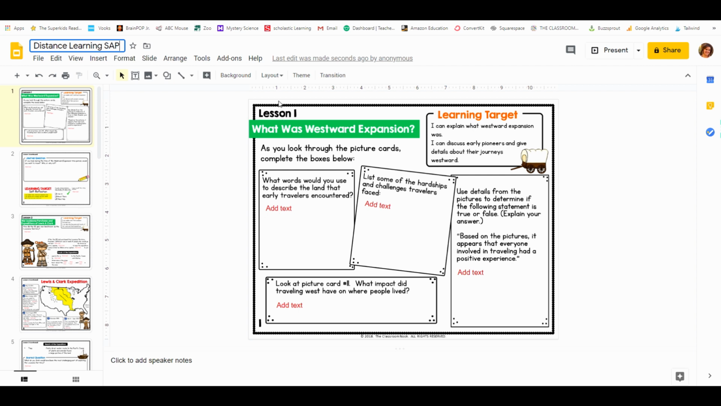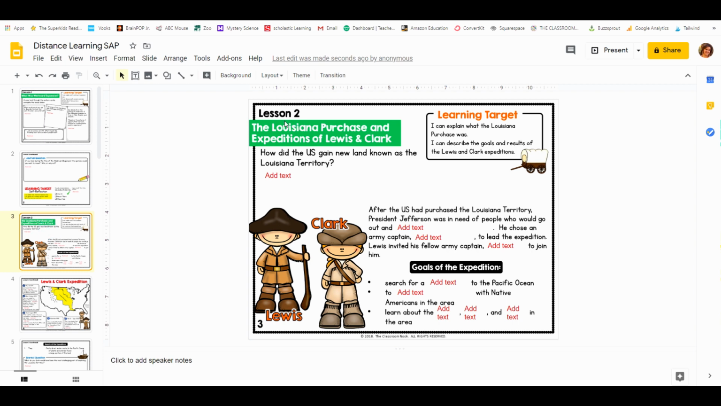So in any of my student activity packets, it's clearly labeled what slide is for which lesson. This is for lesson 1. This is also for lesson 1. And then when it gets to lesson 2, it'll say so in the corner. So students will always know what slides they need.